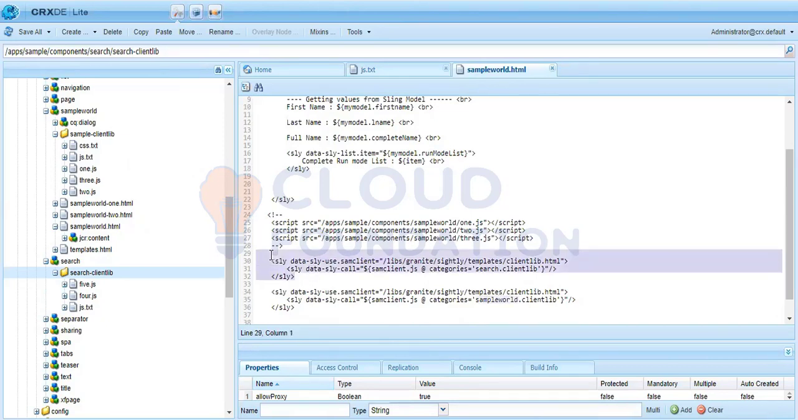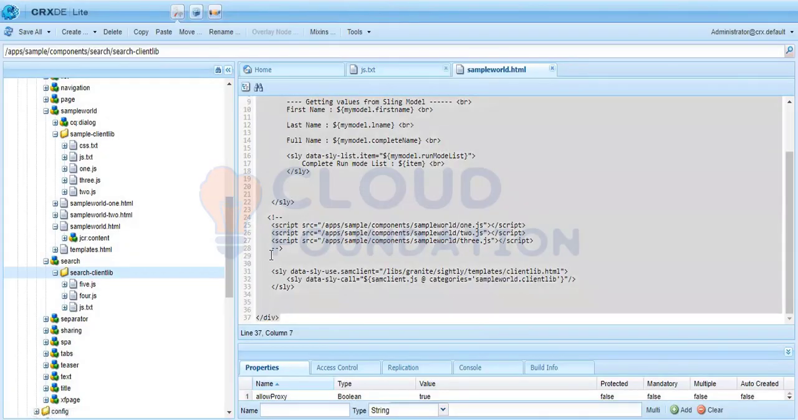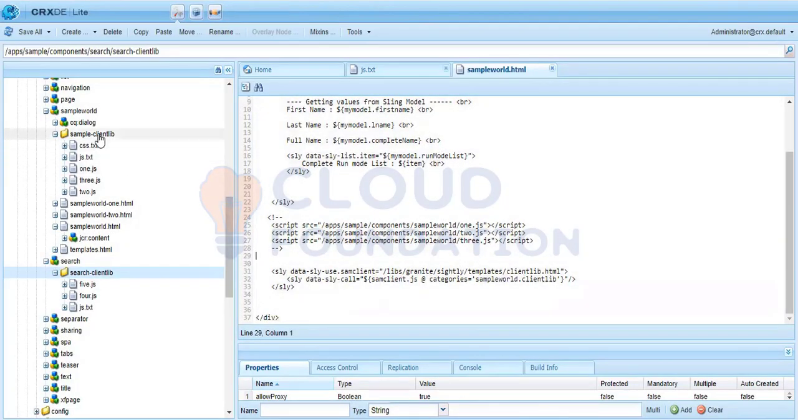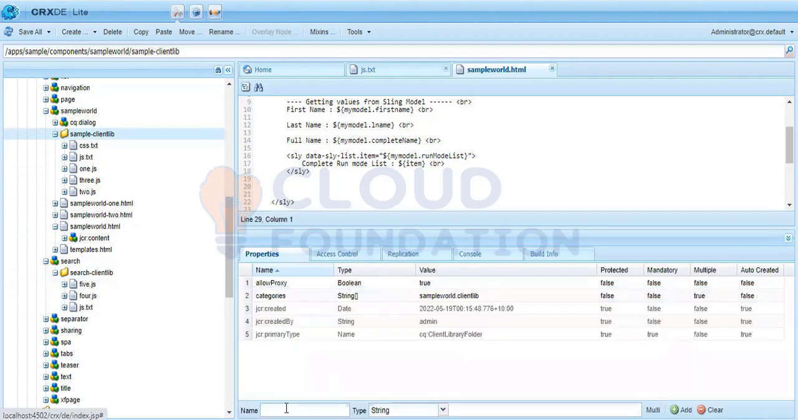But why to write the code when AEM provides a simple property? So if this is the client library and this client library needs to have the code of these JS or this client library as well, what we can use is property embed, then string, and this is the name of this client library. It's not search hyphen, it's search dot, so I will go over here and write search dot client lib.